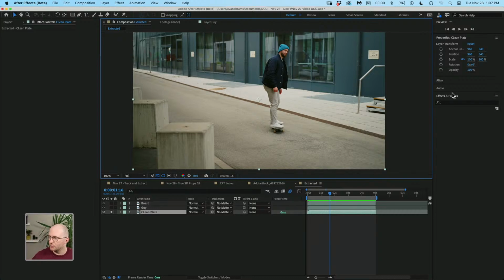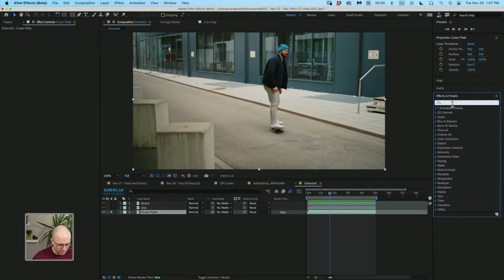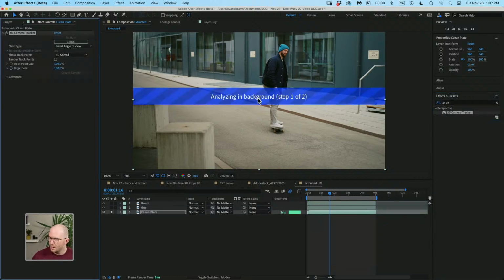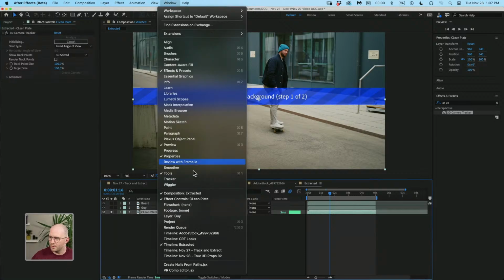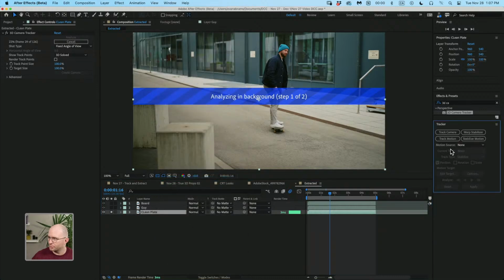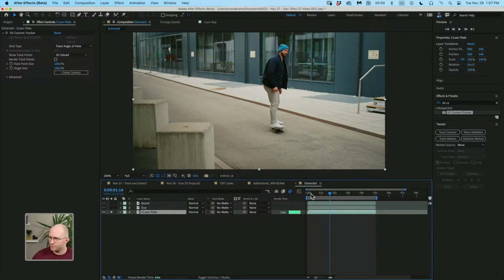So what we're going to be doing with this is we need to extract some data from this. So we are going to find the 3D camera tracker effect and apply that. Or you might come up to window tracker, and if you pull open the tracker, you can say track camera. That's going to apply the same effect, and what it's going to do is start analyzing this thing. We've got 126 frames for it to analyze.